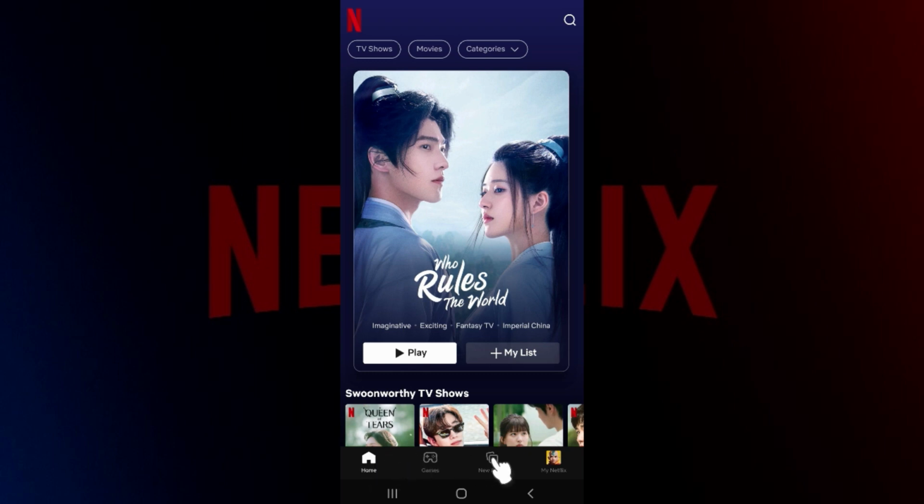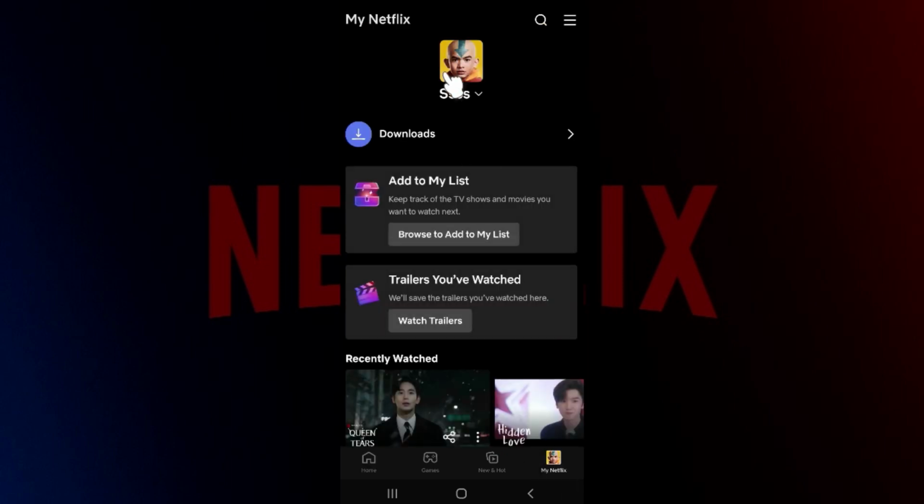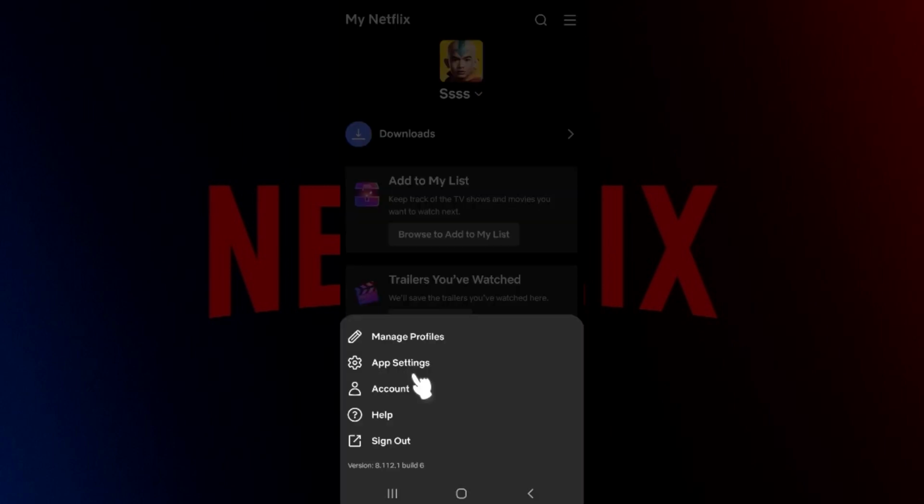At the very bottom, on the bottom right section, you will find your profile. Just click on it. Now you will be redirected to a page like this. And from here, what we want to do is simply click on these three lines that you'll find at the top right. Just click on it. Something like this will open up from the bottom of the screen. Now what you need to do is simply go to App Settings.